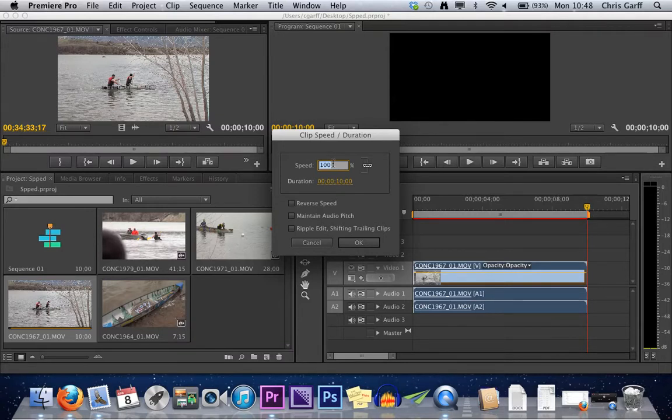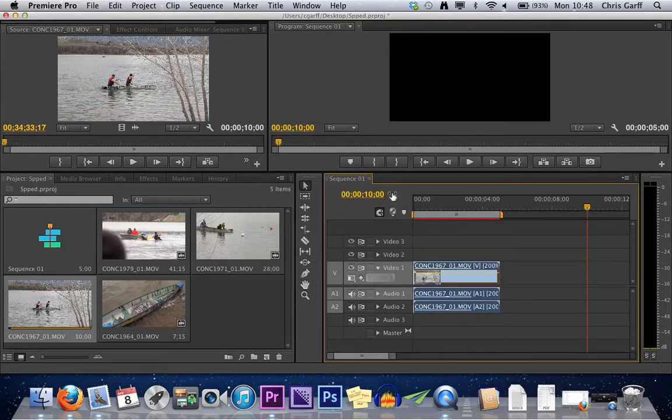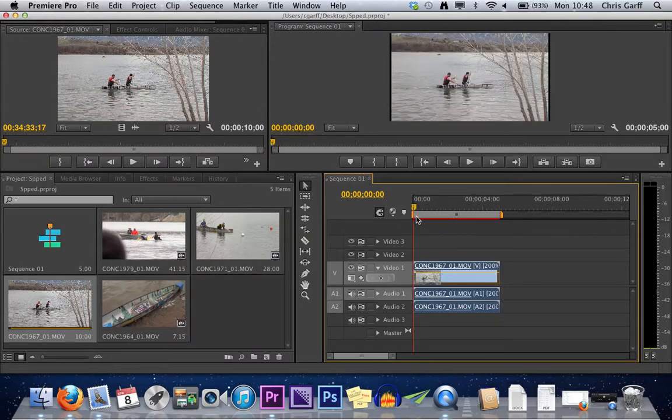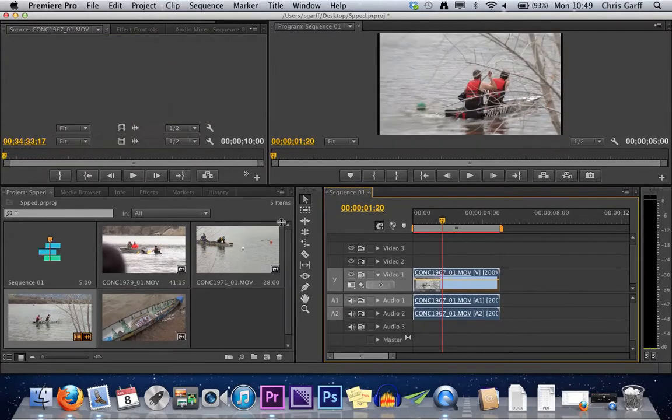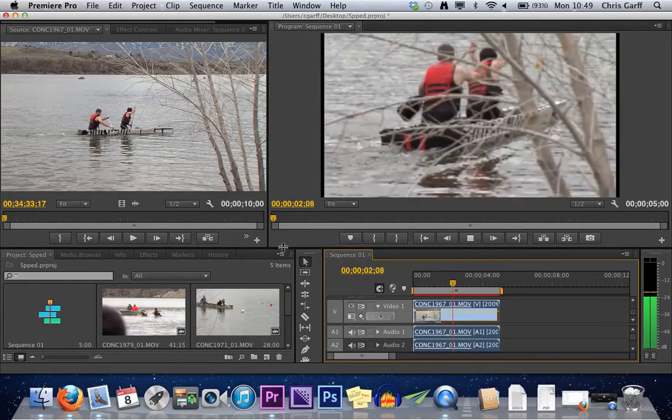If you want to speed this up, you can just type 200%, and you'll notice that the clip shrunk on the timeline by half. And so now if we watch this entire clip up here, you'll notice that they're moving a bit faster. They're trucking along at a good clip of speed here.